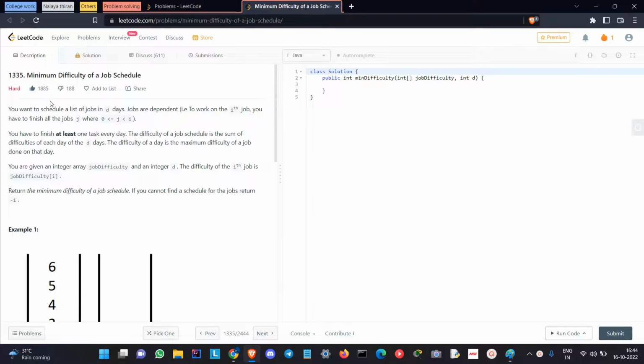LeetCode 1335, Minimum Difficulty of a Job Schedule. The given problem statement is: you will be given a list of jobs and you need to schedule the jobs for D days. The difficulty of each job is denoted in the jobDifficulty array. There are other conditions: you need to finish at least one task every day, so each day must have at least one task to be done, and each job can be completed only if the previous jobs are completed.